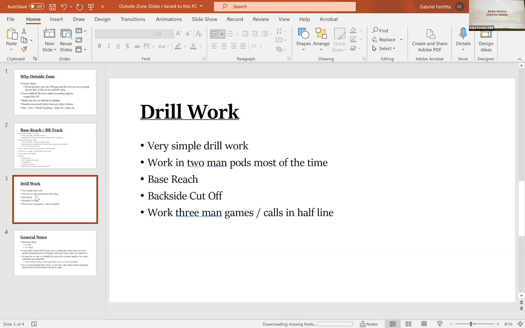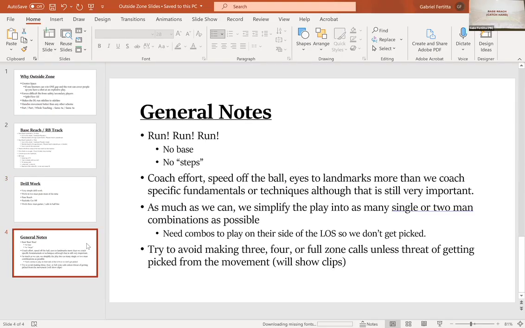I don't have a ton of drill work. Actually, I need to show you because all of my drill work is still at Louisville. But in general, it's very simplistic drill work. And for the most part, we work what I'm going to show you in the game clips in 2-man pods most of the time. And then we work those single blocks, the base reach front side and the backside cutoff, which I'll show you in the film. And then we'll work the 3-man games and calls in our half line segment. And then this is the last general stuff, and then I want to jump into some tape.